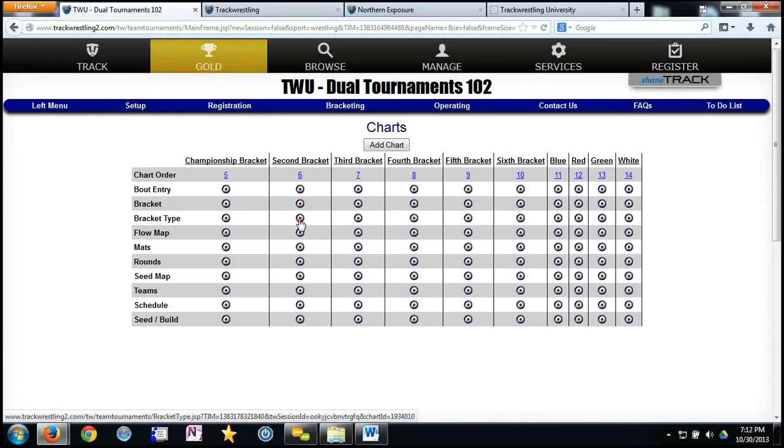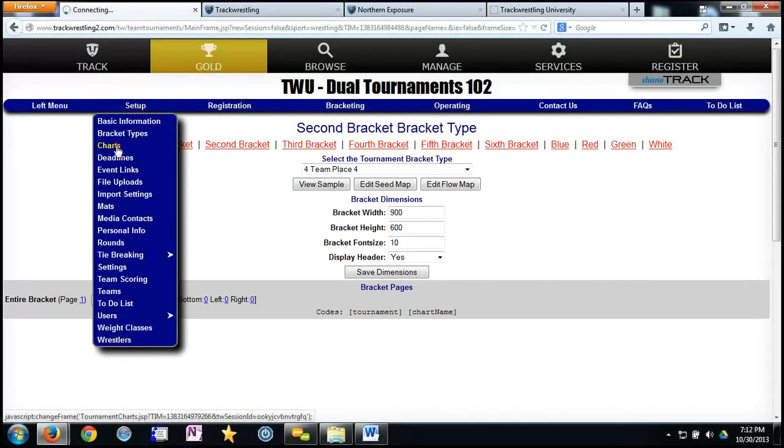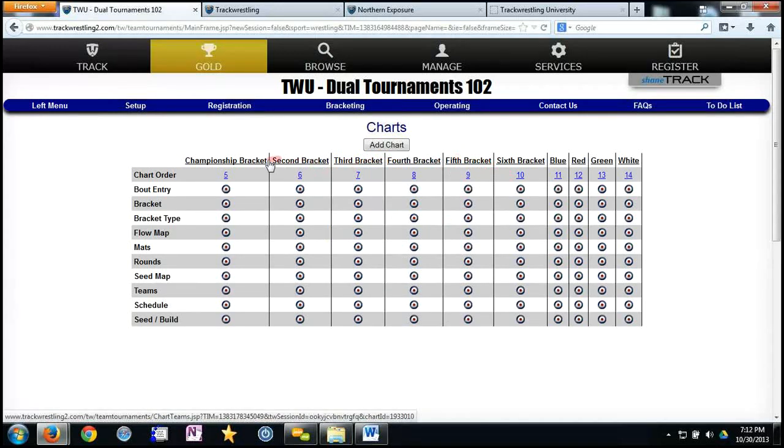If I click on bracket type, it's going to bring me right to that page. So again, the charts page in the setup menu is a good place to be. This number along the top is going to be the order that you see them. And so let's say, for instance, if I wanted to move all of my pools to the front, if I put this, and I'm not sure why that started with 5, it doesn't matter what number you use, but it is just a sequential issue.